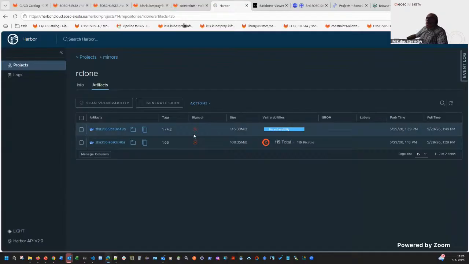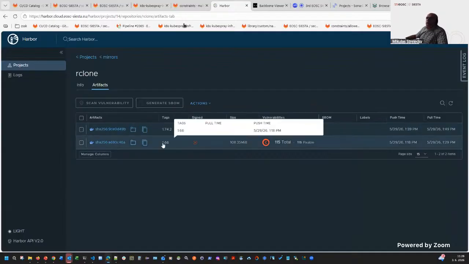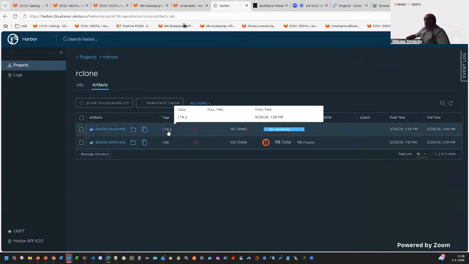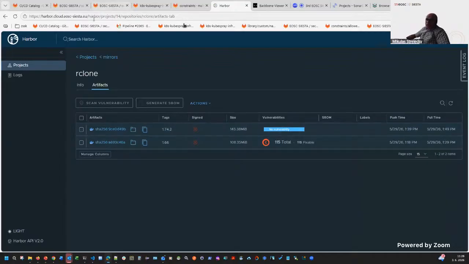So we recommend to review your deployments, not to download the image from the internet, but use Harbor as one source of truth, and deploy your connectivity from your application or from your user namespace to MinIO through this newest library. Download it from Harbor Cloud EOSC SIESTA.eu. So this is a very important thing.